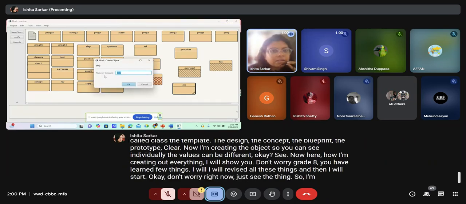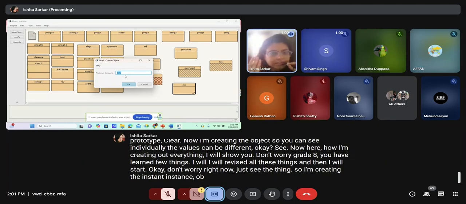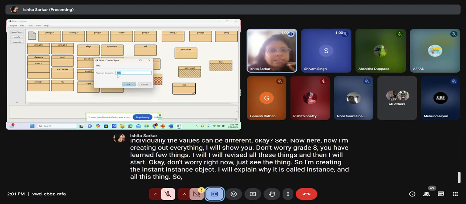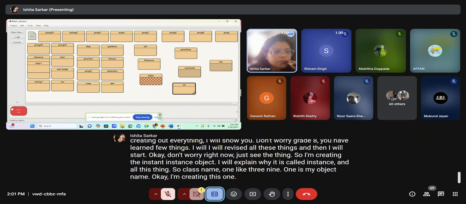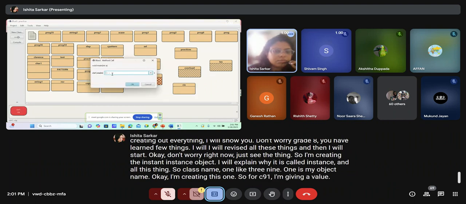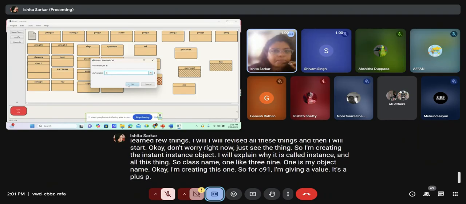So I'm creating the instance. Instance means object. I will explain why it is called instance and all these things. So class name one, like C91, is my object name. Okay, I'm creating this one. So for C91, I'm giving a value. Suppose 5.